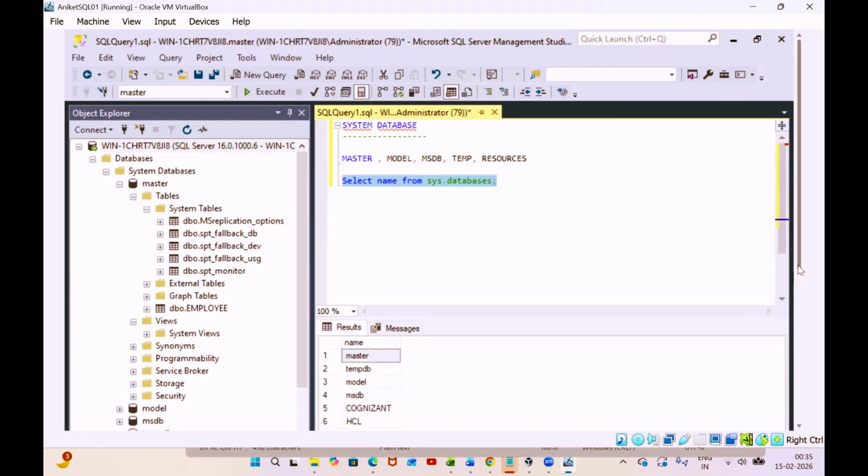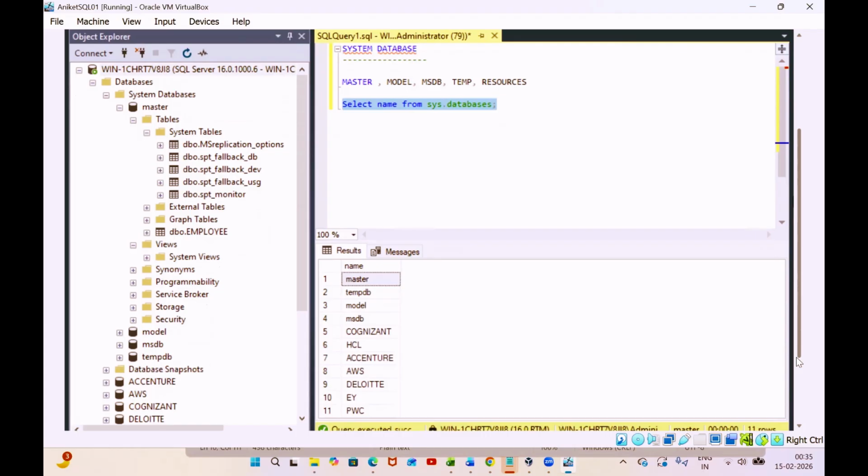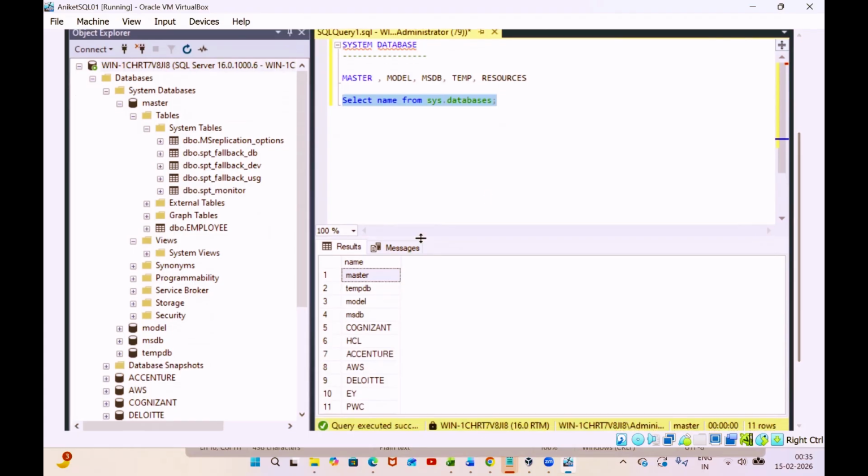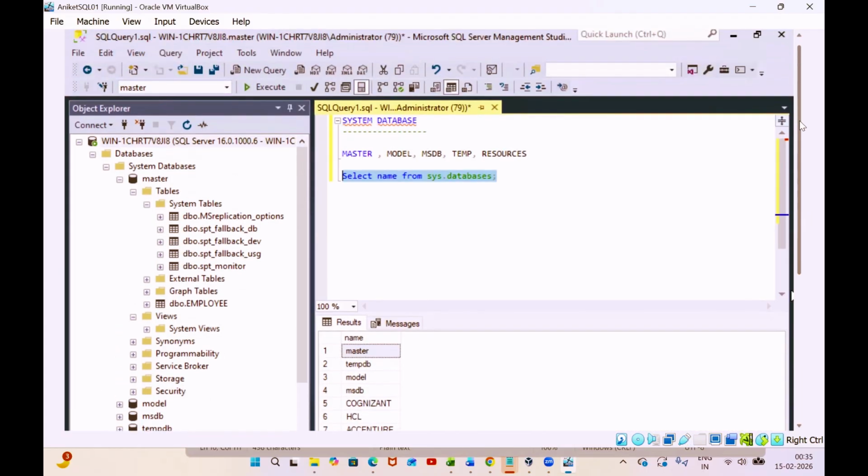So look, these are the databases contained in this server. Select name from sys.databases. If you give this command, then we can see what databases are there. Master, model, MSDB, these are all the system databases. Whatever databases we have created are called the user databases. So this is the master database.